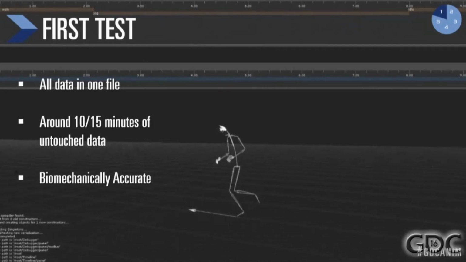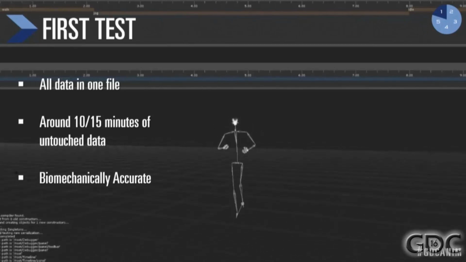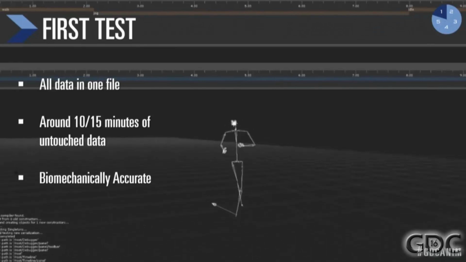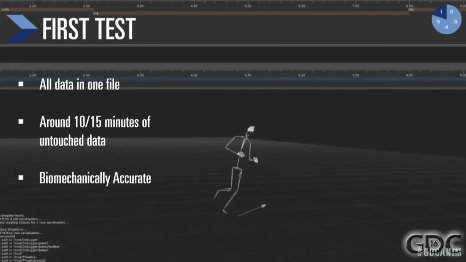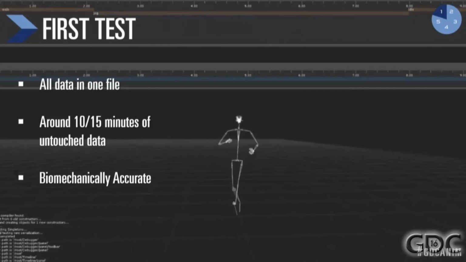So sometimes the plant turns would work, sometimes they wouldn't, and that was something we worked on a little bit better. All this was in one file, so we didn't separate anything out, and we felt that if everything was in one file at the time, we would get a better combination of all the different moves.